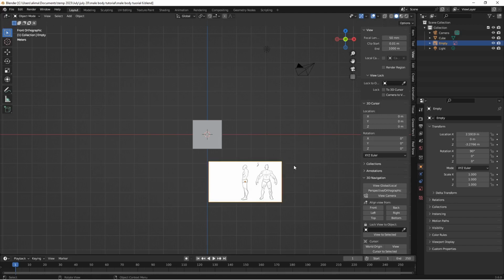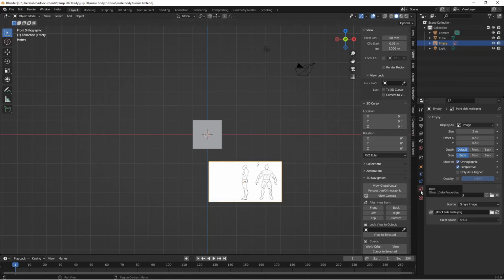When we brought this in, it was brought in as an empty. If you look to your right, you can see what's called the outliner in Blender. See where this says empty here? That is that picture. When you click on this empty, if you look to your right, where we see this data, we see front side male.png. That is this right here. The reason why this is important is you want to put a check mark next to opacity, and then this lets you take the opacity down and up.